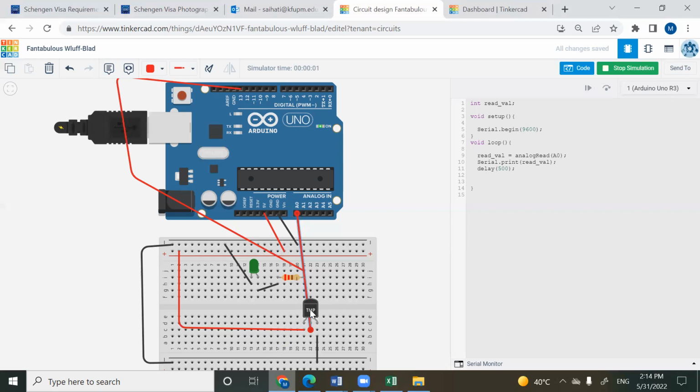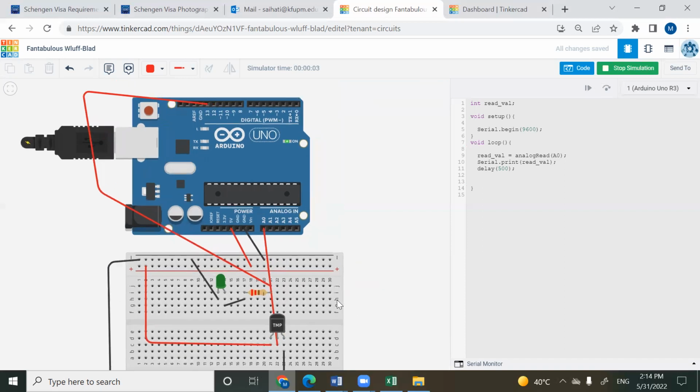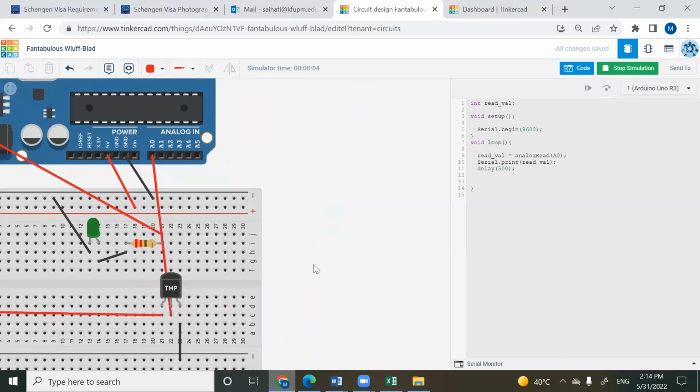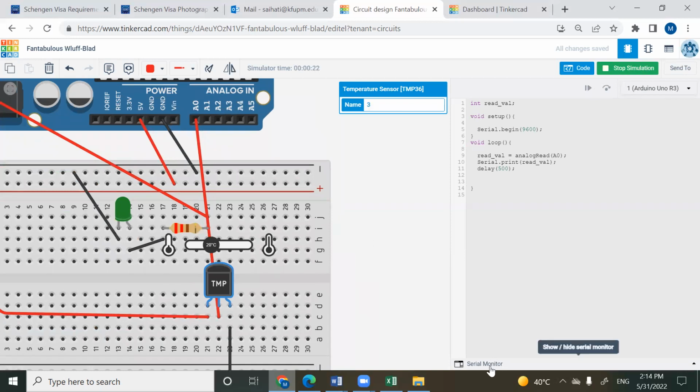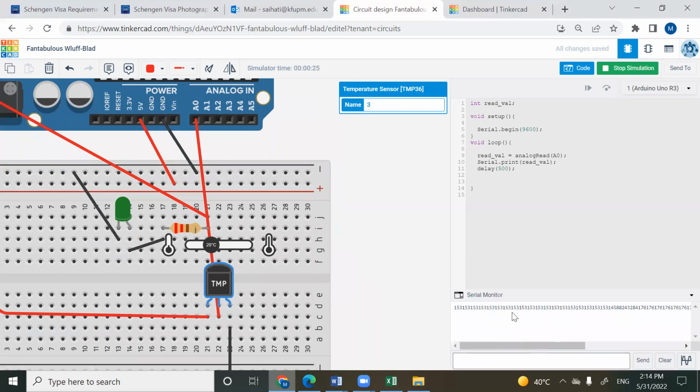Okay. So now if you focus here, I'll just zoom in. If you focus here, I can simulate the temperature. You can see the range of values. In the lab, you will touch the temperature sensor by your hand. So let me just see what values we have here. Can you see the serial monitor now? Just click it. Okay, you can see.